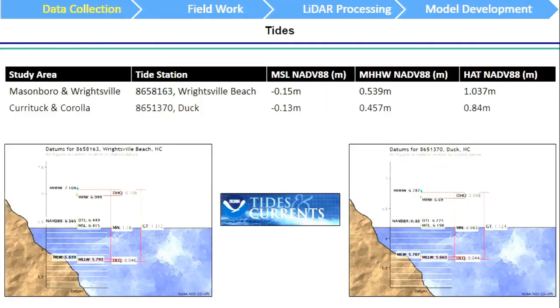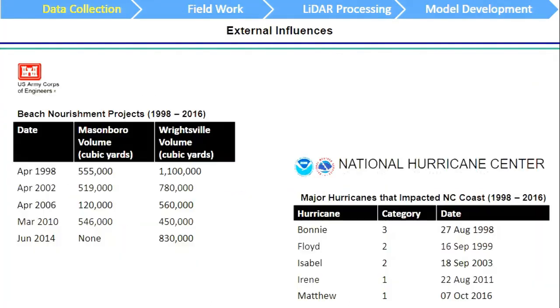Tidal data was collected using the tide station that was closest to the study area. So for the north, we used Duck, and for the south, we used the Wrightsville Beach tide. And all the data was collected from NOAA Tides and Currents. And then additional data was collected for beach nourishment from the U.S. Army Corps of Engineers. Wrightsville Beach and Masonboro are on a 4-year beach renourishment cycle. The North study area had no beach renourishment history. And hurricane data was downloaded from the National Hurricane Center.